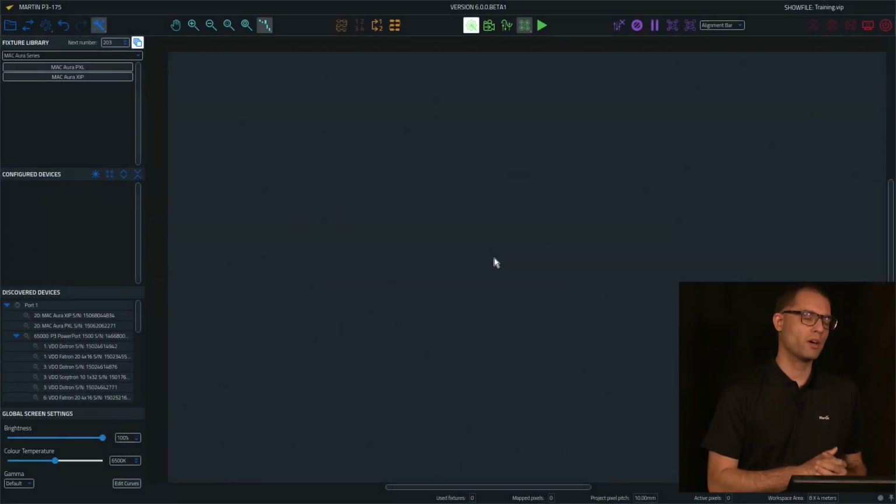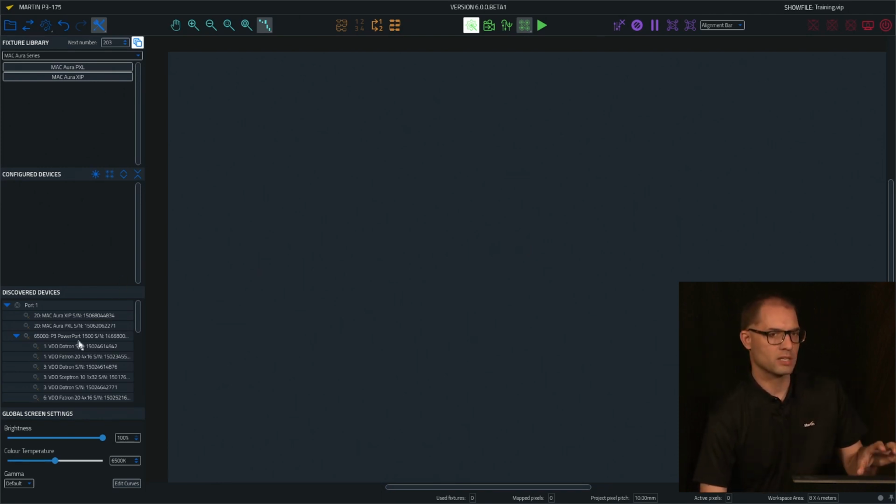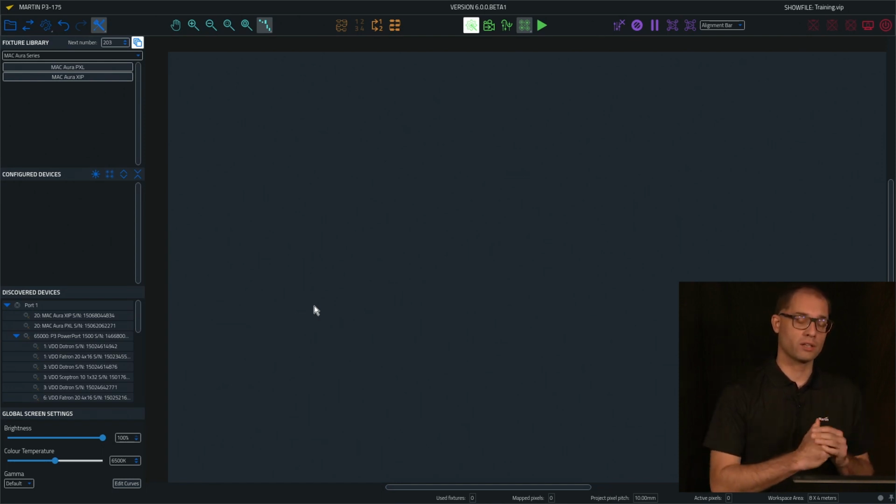So the second way of getting fixtures onto the workspace is to do it directly here from the Discover devices. So this method only works if you already are connected to the network with the actual fixtures there. So this is not something you can do offline at home and prepare for. This is more the quick and dirty way of mapping with fixtures live on the network.